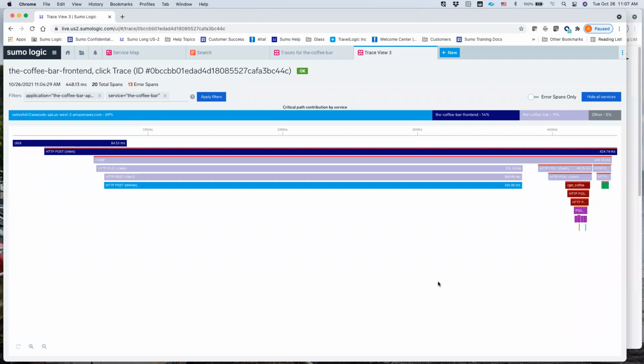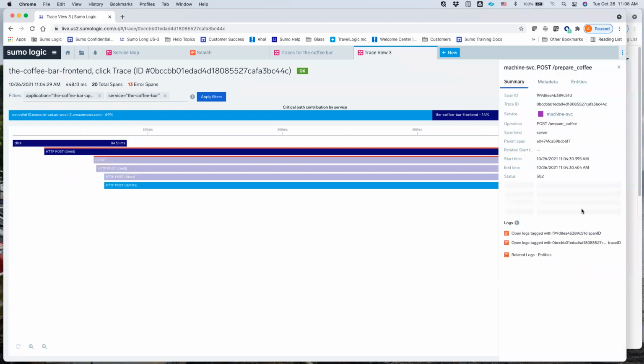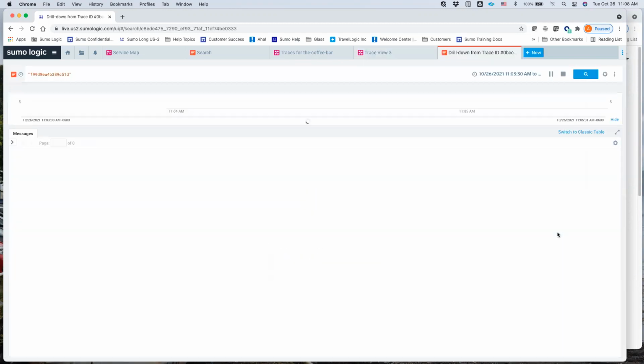So let's see if we can figure out what's going on here. I've got these spans, and the ones with the red on top are error spans. I'm going to drill down a little bit and see where I get to. Let's see on this one here. So if I pop into there, my prepare coffee had an error on it. I can kind of see what's going on. It tells me the span ID, the trace ID, the machine service, all that stuff. If I look here, I have this ability to link to logs with this span ID. Let's see if this actual span gives me any logs.